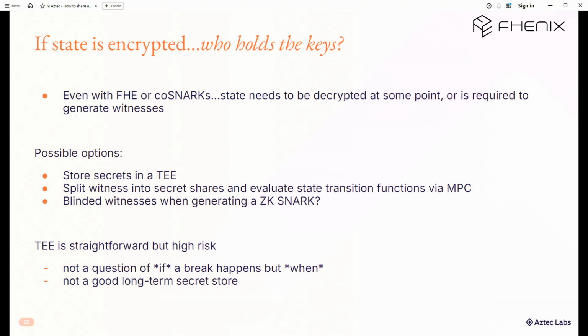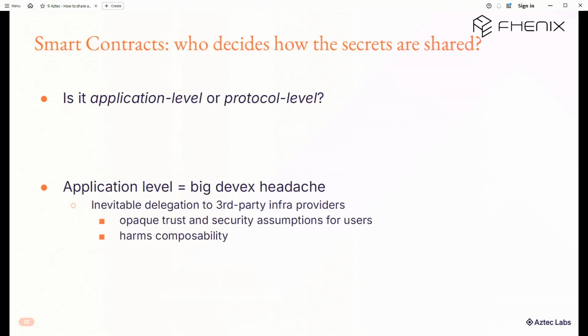If I'm coordinating a decentralized exchange, and I'm using an MPC protocol to keep all the prices hidden, well, if they collude, that means they can now construct trades that are very advantageous for them and extract value that way, but that's very subtle and it's not obvious, like a 51% attack on Ethereum. And so how do you actually keep people honest? It's really, really hard. And then you can have blinded witnesses when you're using a SNARK, but that has very similar problems to the MPC issue.